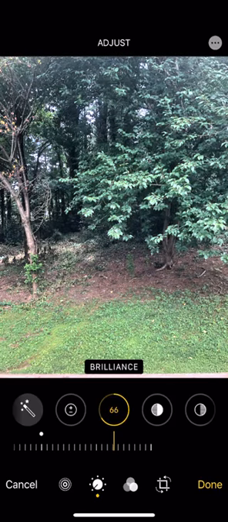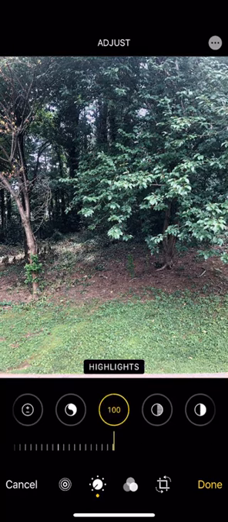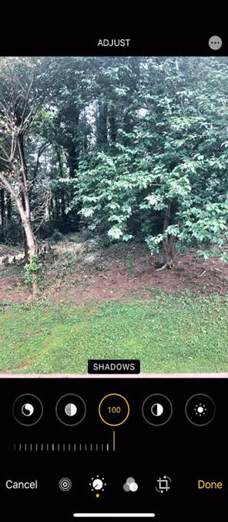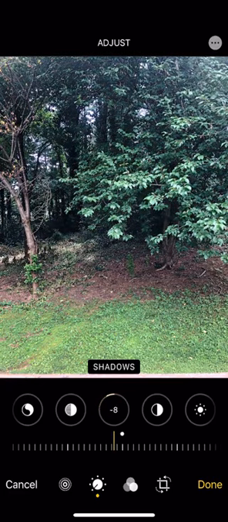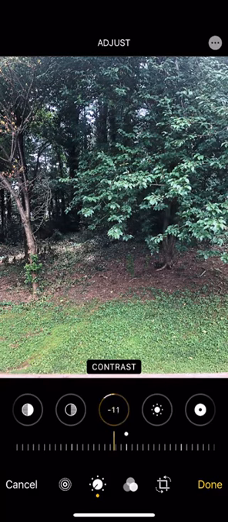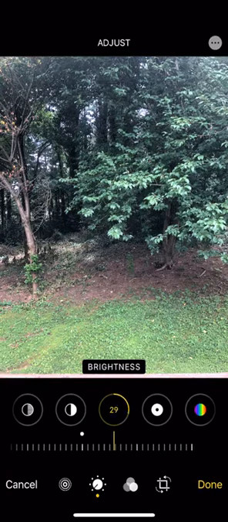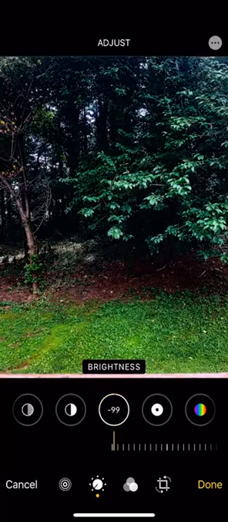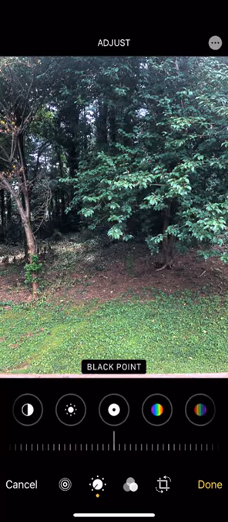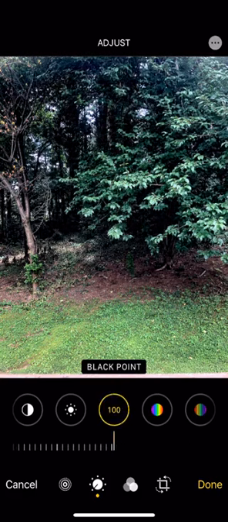Brilliance brightens shadows, tones down highlights, and changes contrast all at once. Highlights controls the highlights on your photo, while shadows controls the various shadows on your photo. Contrast changes the contrast of the photo. Brightness changes the brightness of the photo. Black point adjusts the dark areas of the image.